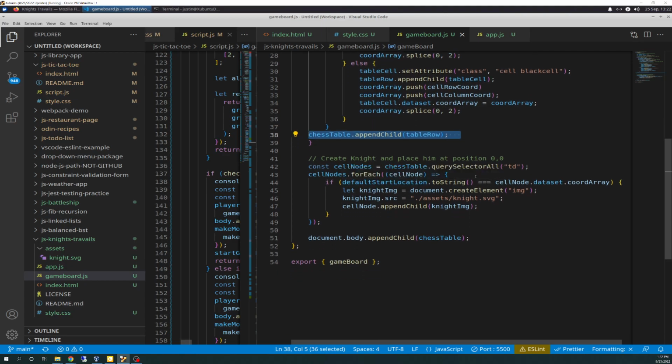And then here, create knight and place him at position 0, 0. So here we're going to create a constant cellNodes that takes on chessTable.querySelectorAll. We're selecting every single table data cell, TD, and then we're calling it cellNode. And if you remember, when you do querySelectorAll, that's a node list. That's why I called it cellNodes, just for my visual representation.